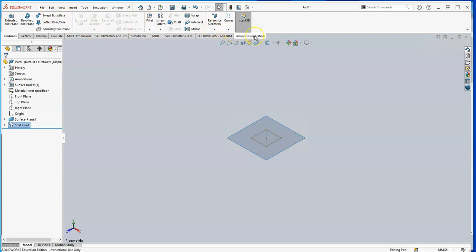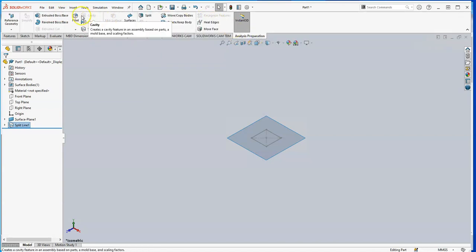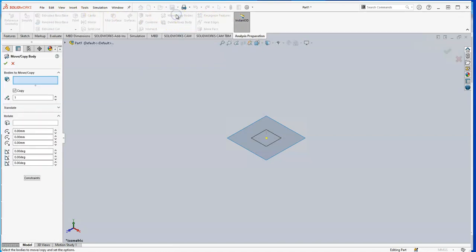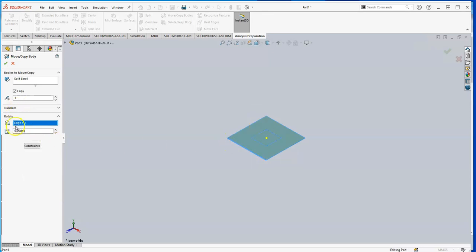So if I go to Analysis Preparation and Move/Copy Bodies, it gives me options to translate, to move, or to rotate objects. So if I click on my object there, it's called Split Line 1, and I want to copy it here. I want to create a copy of it, and I also want to rotate it. And if I select the edge I want to rotate around, this one, I have to put in an angle as well, which is 135 degrees. 135. It will default to degrees.